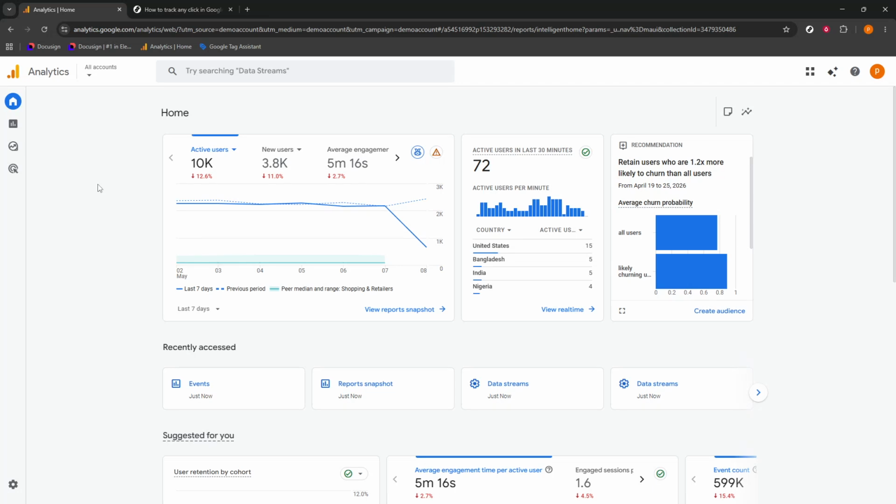In today's video, I'm going to teach you how to track any click in Google Analytics 4. By the end, you'll know how to rely on GA4's built-in features to capture common click interactions and exactly where to verify the data in your reports. First, we'll confirm that automatic click tracking is turned on.